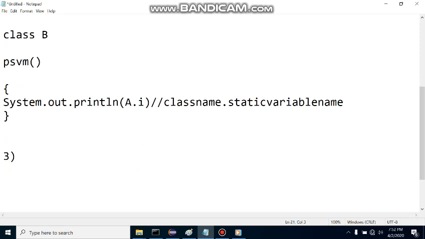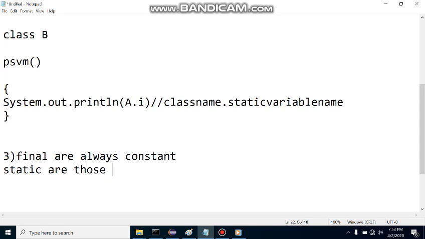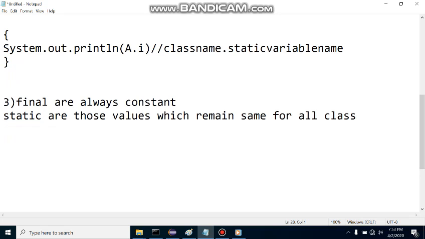Okay, my third point is that static and final are also known as non-access modifiers, which means finals are used to define constants while static are those values which remain the same for all the classes. So finals are always constant, but static are those values which remain the same for all classes.